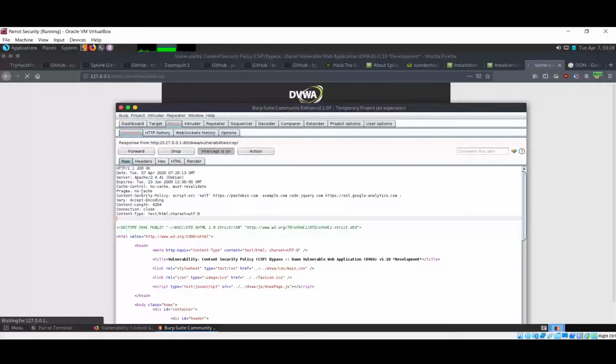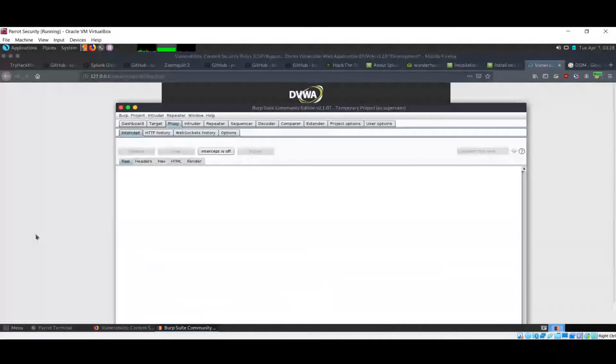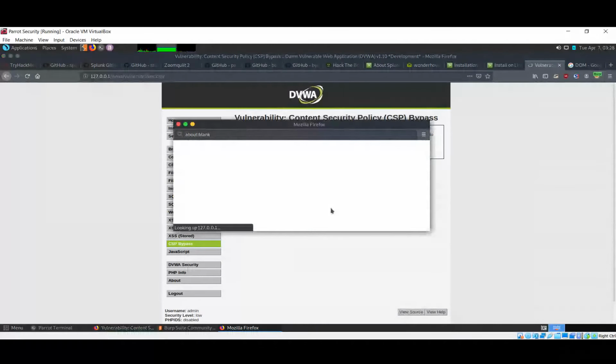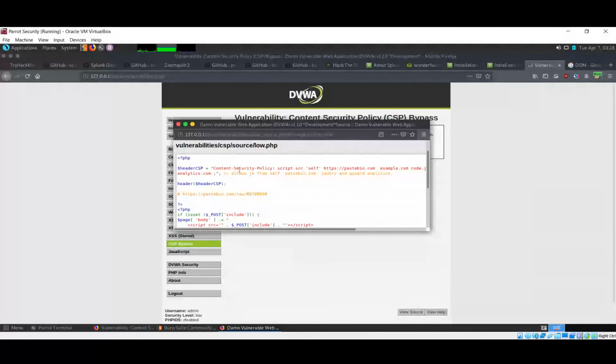I'm going to turn this intercept off now. If I click on View Source, then in the View Source part, they've mentioned this CSP header, and in the comment they've also mentioned that it allows JavaScript or script code from self, pastebin.com, jQuery, and Google Analytics. And what they've done is they themselves have made a script and posted it on pastebin.com, the creators of DVWA.